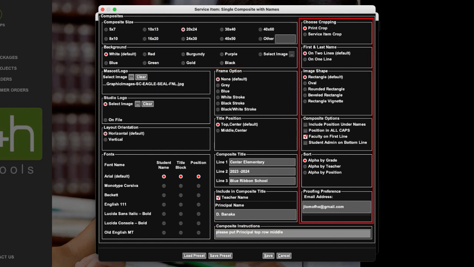Then to the right there, you need to choose what crop you want to use from the project. Then how you want the first and last name to appear on one line or two lines. Image shape, do you want rectangular images or oval images? Composite options are things like, do you want the faculty on the first line? That position title, do you want that to be in all caps? Sort, very important. Be sure to include the sort. How do you want the images to be sorted on the composite?